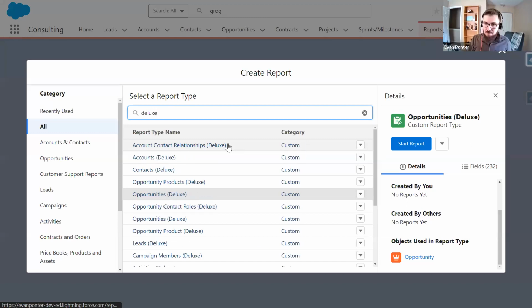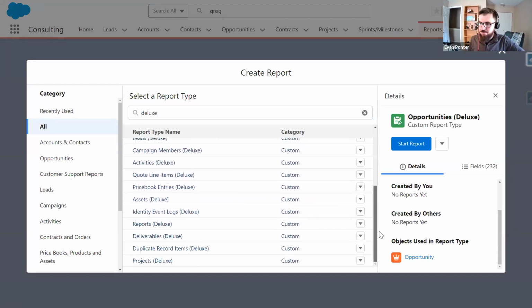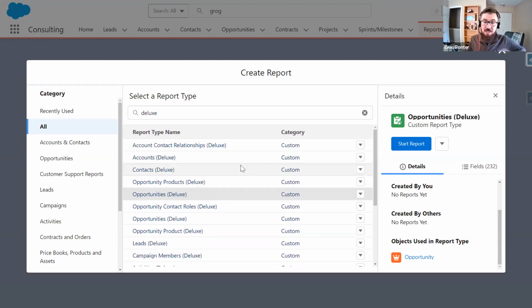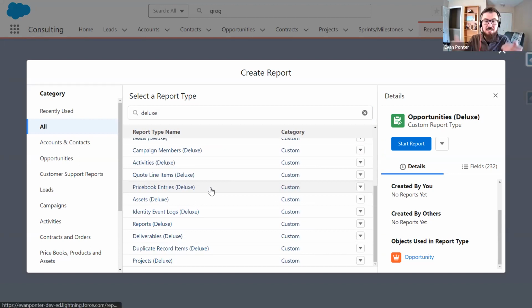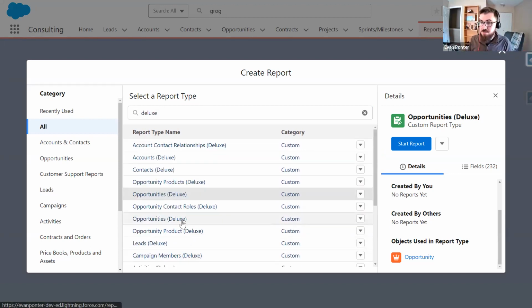But for the most part, if you have an organization and you have 24 objects in play in your implementation, you could really set up a set of deluxe report types, one for each object that you want to be the detail rows in reports, and really direct people to just use deluxe report types as their default. It's good for probably 98% of all reporting use cases.